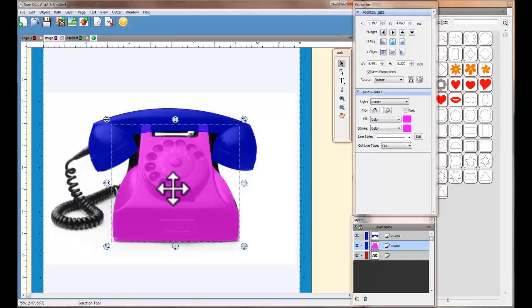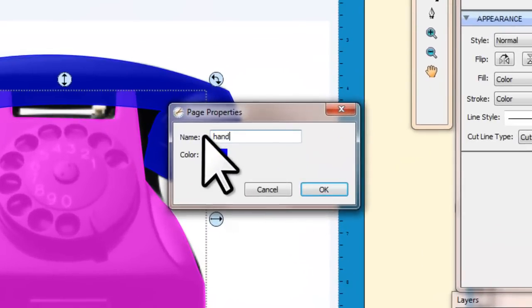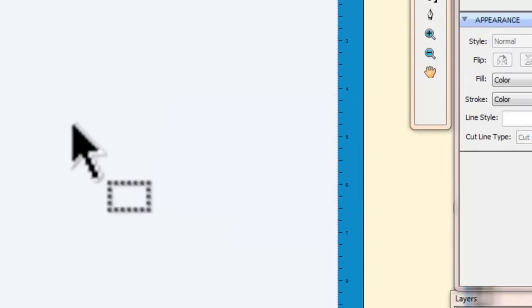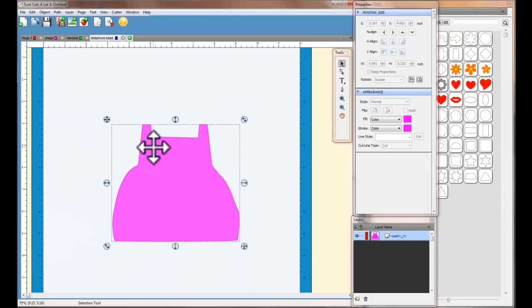It's a standard shortcut for copying things. I'm going to click on the plus green sign, and instead of calling it page 6, I'm actually going to call it telephone base. You can call it anything you like as long as it'll fit in the space. So let's just click on OK, and then I'm going to simply say paste in place, and here's my image.